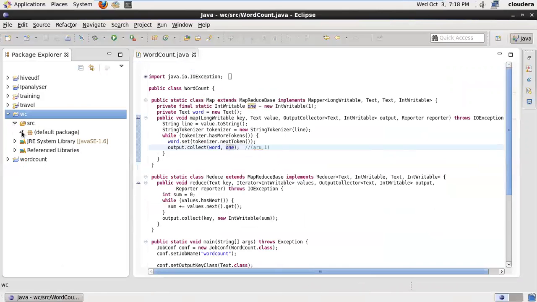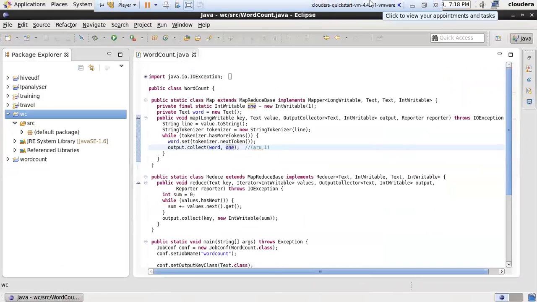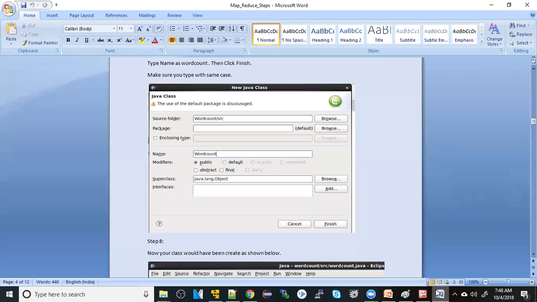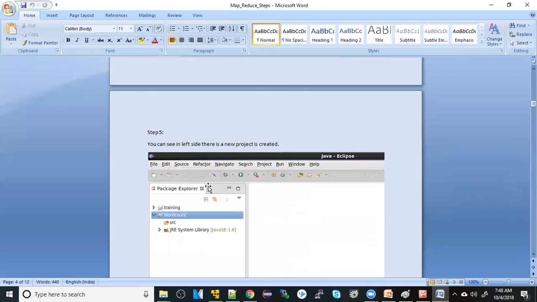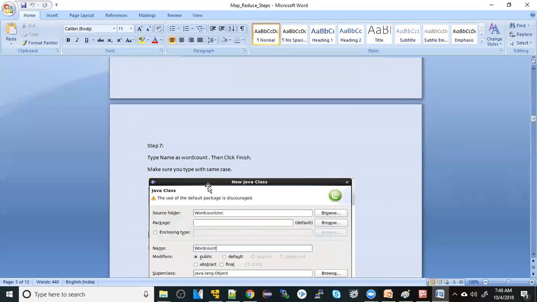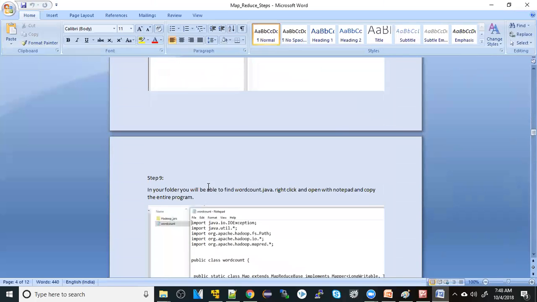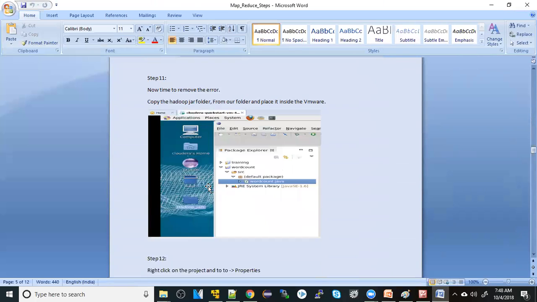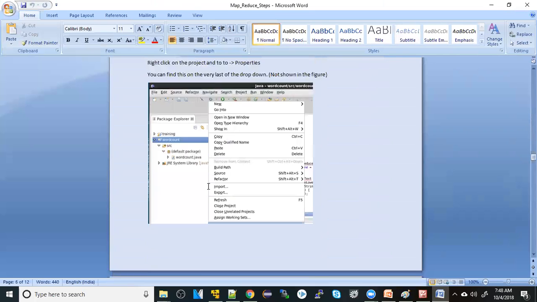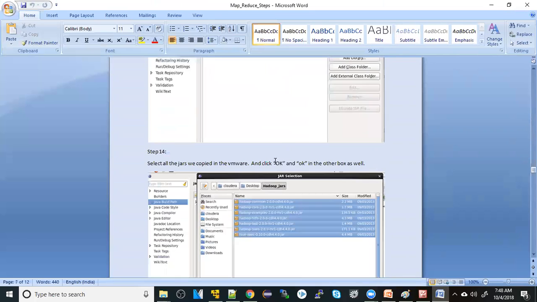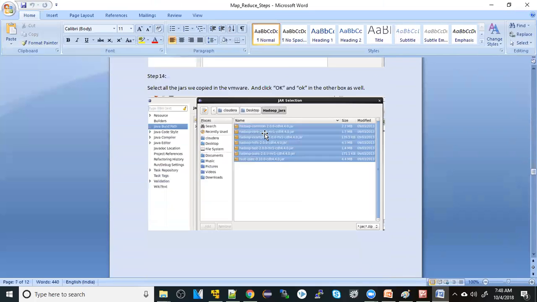Okay. So all I did, as per this document also, is I created one Java project and then one class, and then I copy pasted the file. And then I added the Hadoop dependencies.